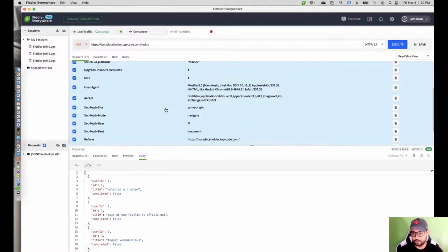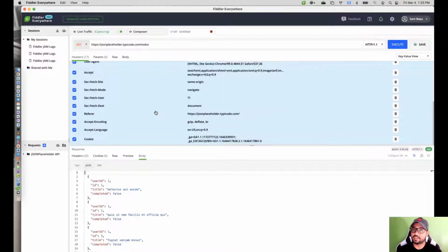Fiddler is all about the power of you being the man or the woman in the middle and changing things up and seeing how it acts up, right? So change the user agent, change the do not track, change any authentication or authorization, any tokens that you might have, anything you're sending in as a header request. You get to turn things on and off and see what it responds with, right? So you have the whole response and request, and you can keep executing it as many times as you want.